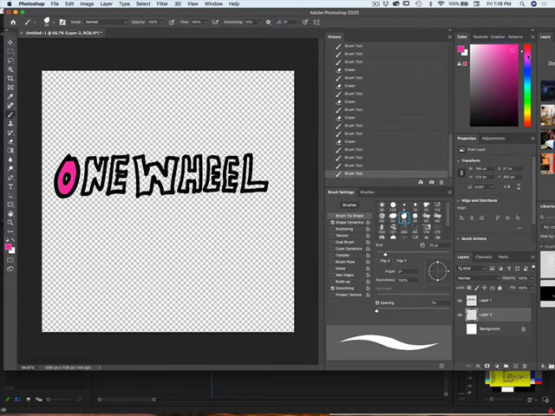Now I could just use the bucket tool, but I'm not going to, because I'll show you why in just a minute. Actually, I'm going to use a different color there. I'm going to make this look a little bit like it has green slime coming out of the top of it. So I'm going to choose all these different colors to fill in, and I'll show you why I'm not using the bucket tool.